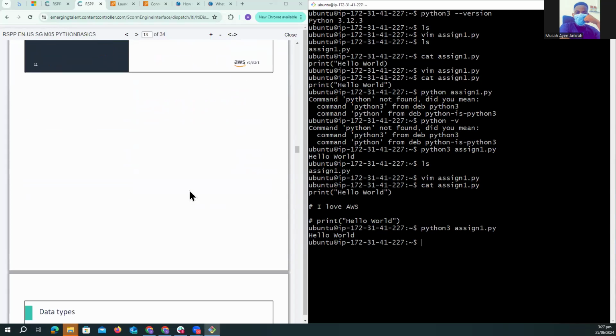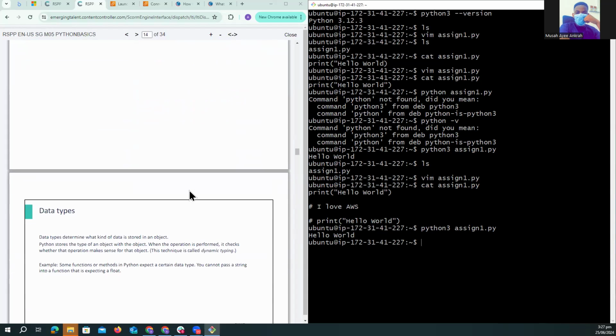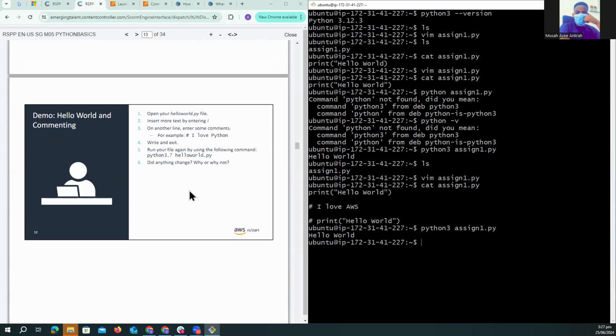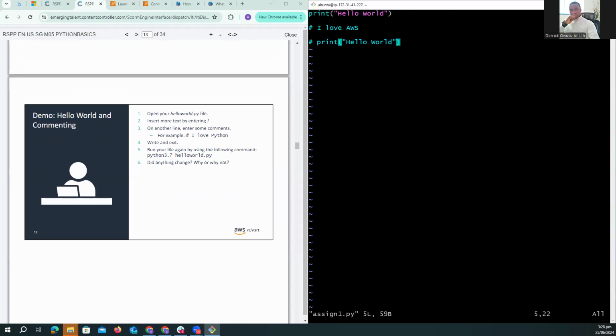Is it because of the hash sign? Yes, the hash sign means that it is a comment, so the system should ignore whatever is on the line. All right. Thank you. You're welcome. Let me remove this hash sign from here.